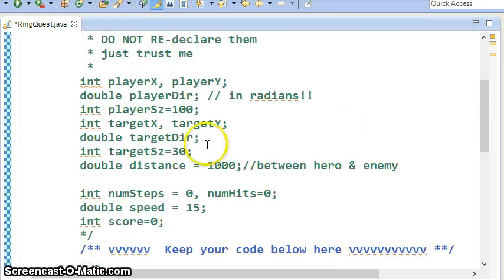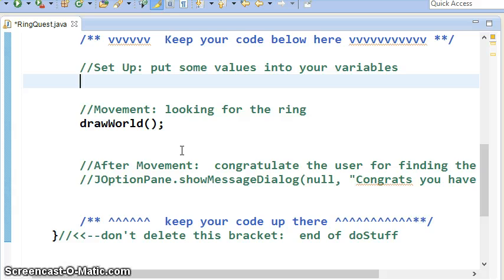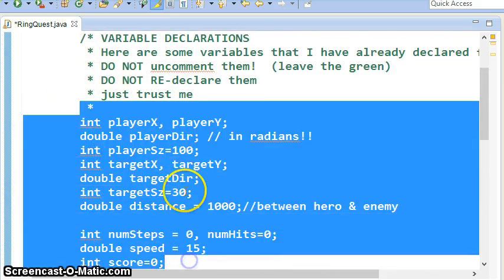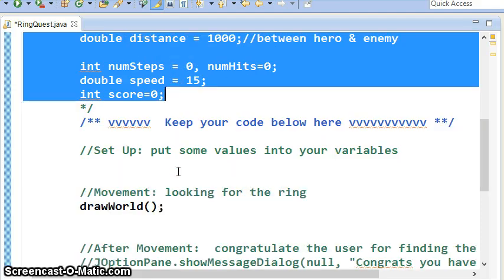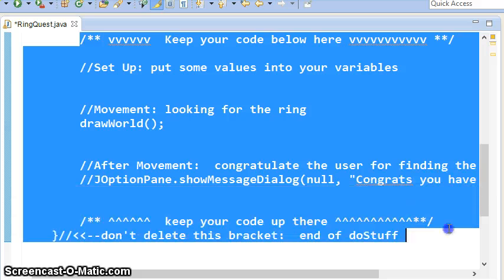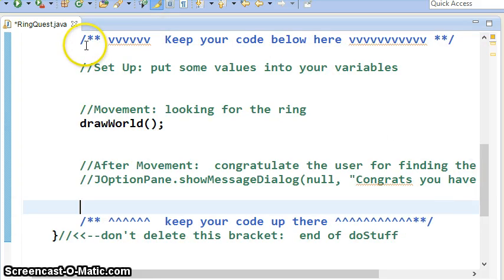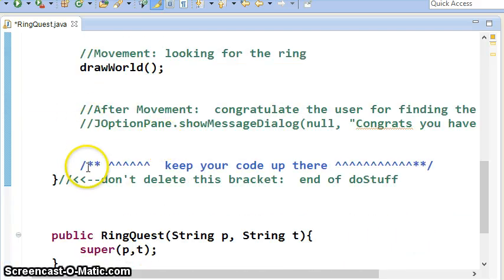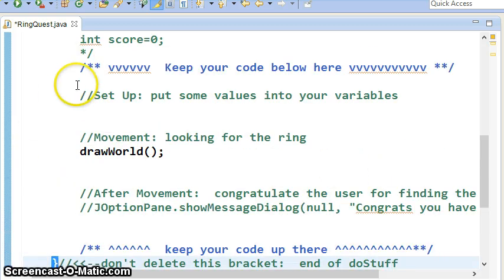What I would like for you to do, I want you to also notice that these are just your variable declarations. They're already declared for you. Do not redeclare them. When you program, you're going to keep all your code somewhere between the blue line that says keep it down there and the blue line that says keep it up there. And also, don't be the kid that deletes that bracket. Please don't do that. So you're going to be keeping your code somewhere in here.